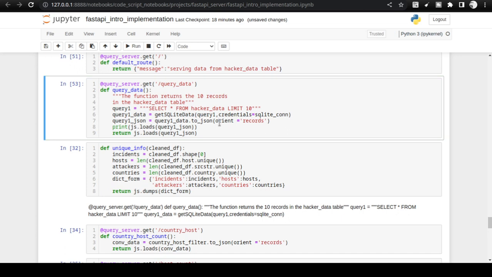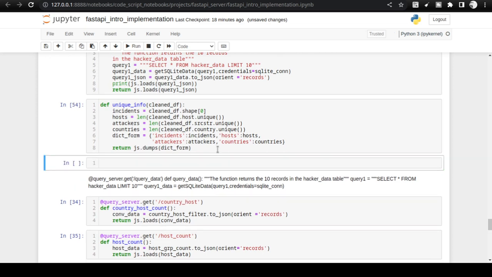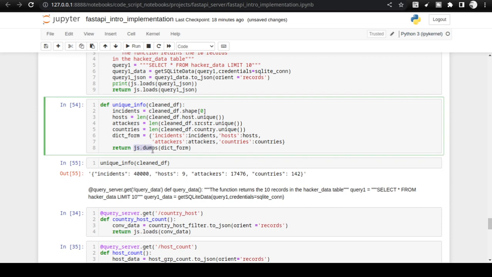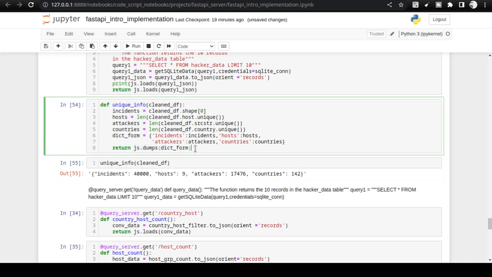Okay, so let me execute this. That is executed. This is not required. This is just to show how the output will look. So let us actually execute this, and I will show how the output looks. Unique info, and I'm going to give clean data frame, and you'll see the output will look like this. Okay, this is actually a dictionary format, but it has been dumped using json.dumps.